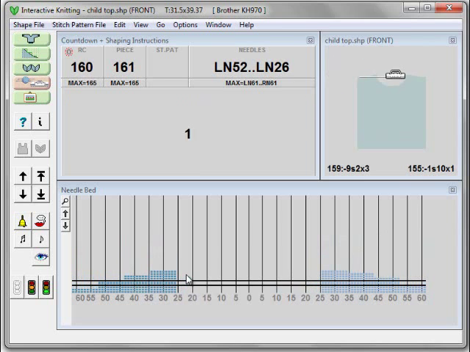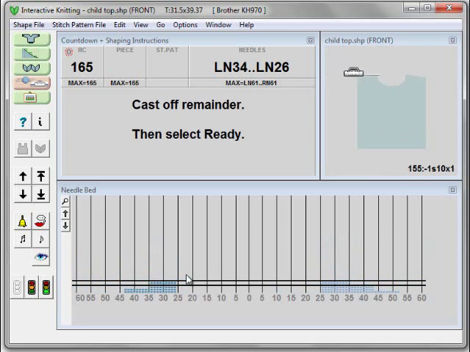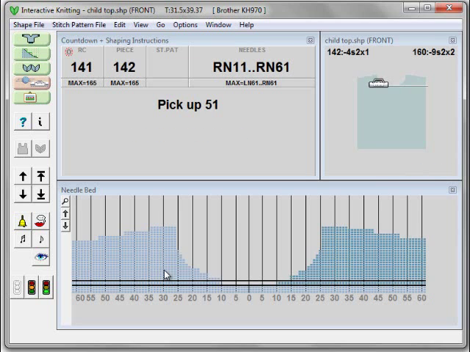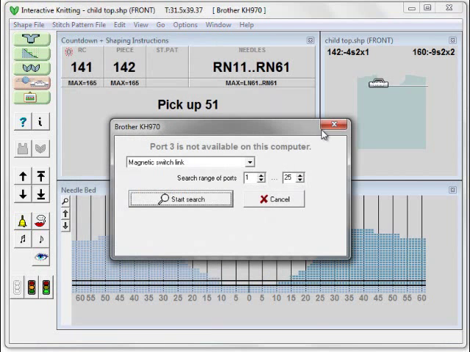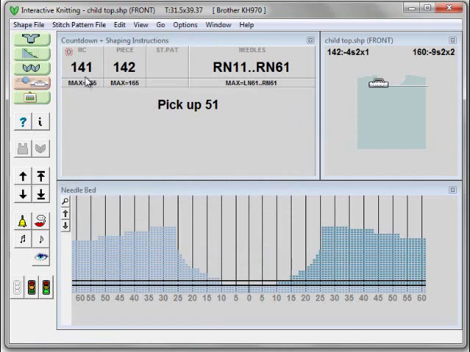Now we're getting into our shoulder shaping. Cast off the remainder and select ready. And our ready light says place the carriage at the left, pick up right needle 11 to right needle 61, set row counter to 141. And we're going to do all of that. Our row counter has been reset.